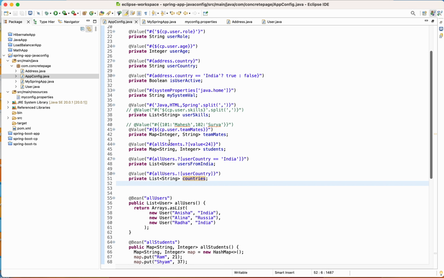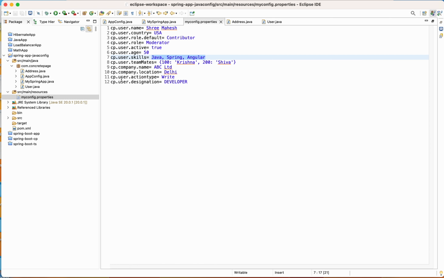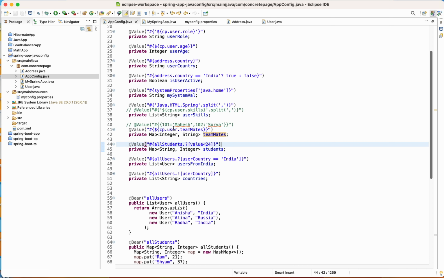Now let's see how to use a map. First of all, I am creating the map by reading data from the property file. I have a field teammates. I am reading the data from cp.user.teammates. This is the data: the key is 100, value is Krishna, and the key is 200, value is Shiva. So this value will be assigned to teammates.